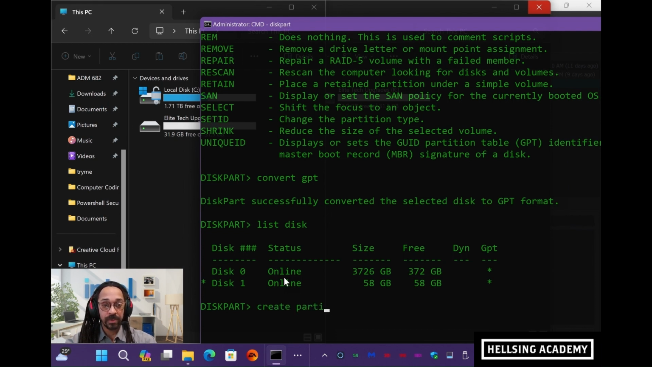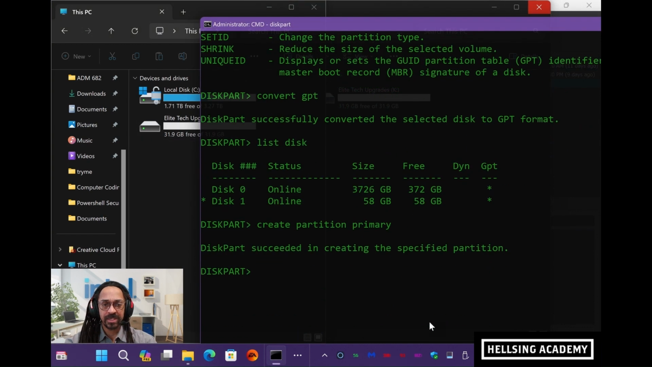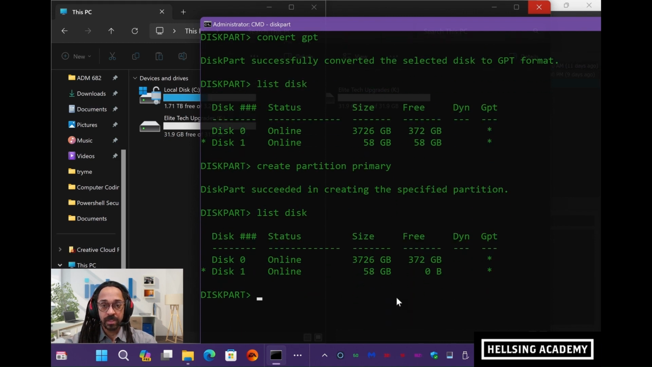Create partition primary. So we're going to create a primary partition, and let's check the size of that. Let's see. List disk. It says it's 58, so this is saying 31, but this is saying 58, so we'll see after this. Now we got to format it, okay? Because as you can see, watch this. List volume.